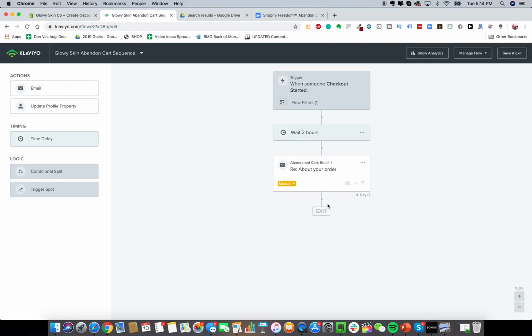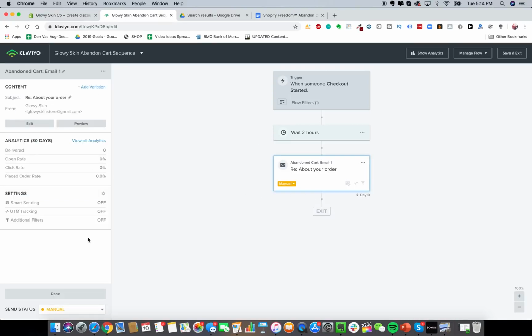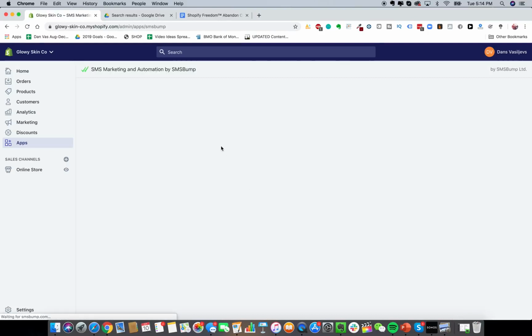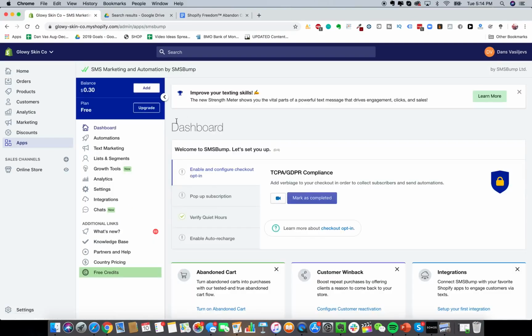You can also do conditional splits and trigger splits, but that's a lot more advanced stuff we're not going to talk about in this video, or else this video would literally be like 10 hours long. Now, the next thing we need to set up is our SMS bump sequence. This is huge, very, very important, and this is actually even more effective than our email sequence from email marketing.